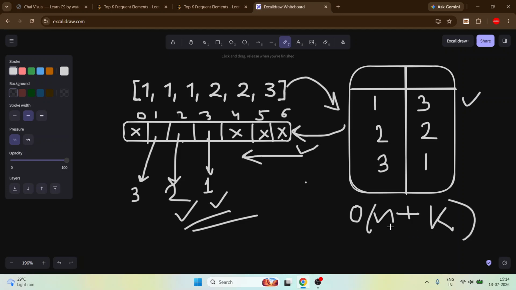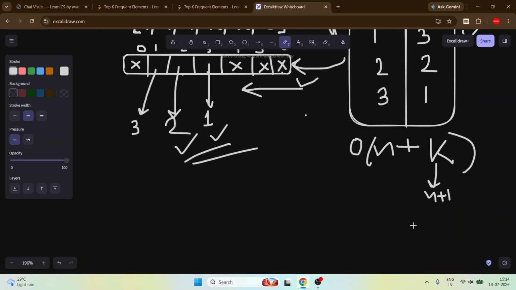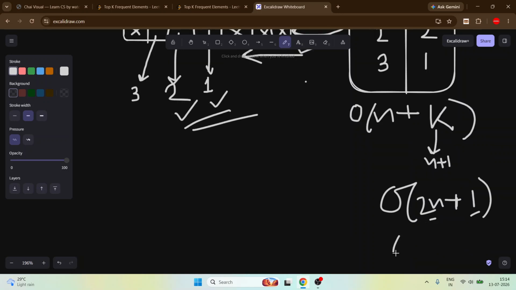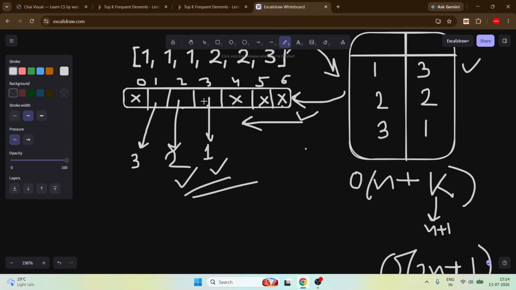So n would be the size of the array, k would be the size of the bucket. Here the size of the array is n, and we just take the bucket size k as n plus 1. So what will be our complexity? Big O of 2n plus 1. We just ignore the constant value and the time complexity becomes big O of n. So it is better than big O of n log n, because we are using the bucket sort approach.